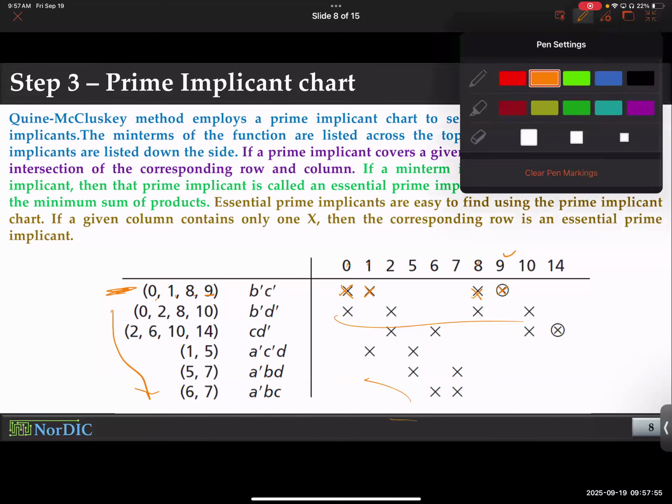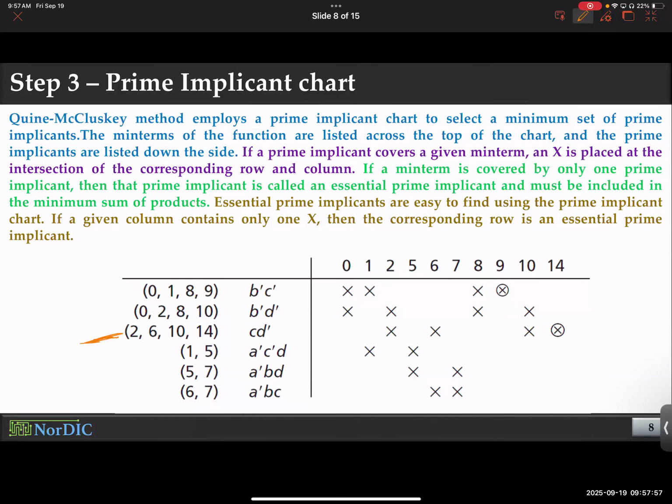Let's take one other example. 2, 6, 10, 14. Where is 2? That's 2. 6, 10, 14. You see that? Just put a cross corresponding to the numbers that you have here. Okay, so you end up with this new chart. Are you all with me?